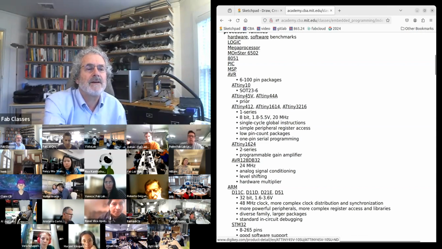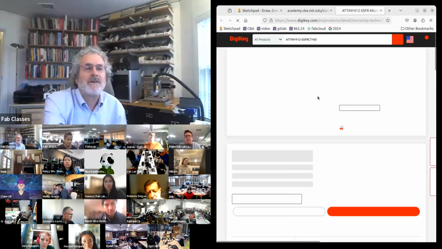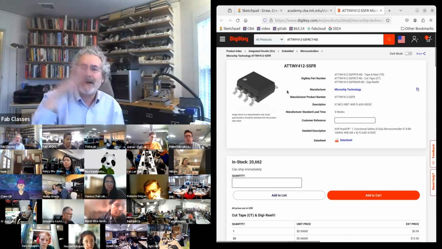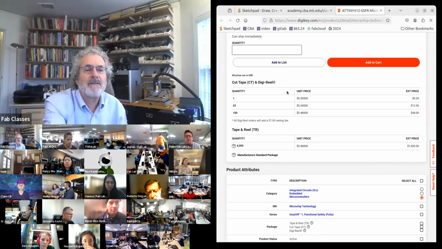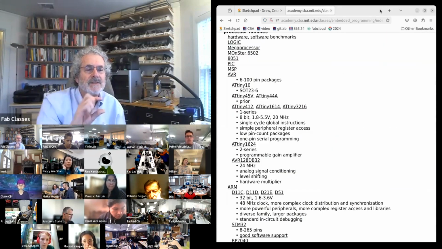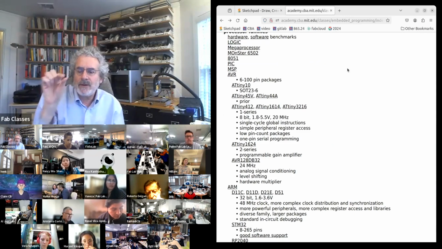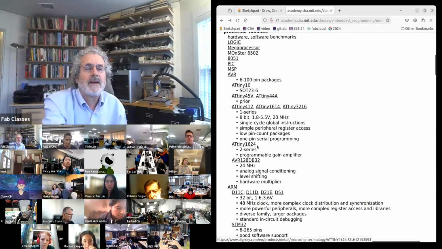One size bigger is, this is a favorite. This is the 412. It's a modern processor, modern architecture, 50 cents in quantity in a simple 8-pin package. And that's a really handy one for when you need to paste in just a little bit of processing locally.